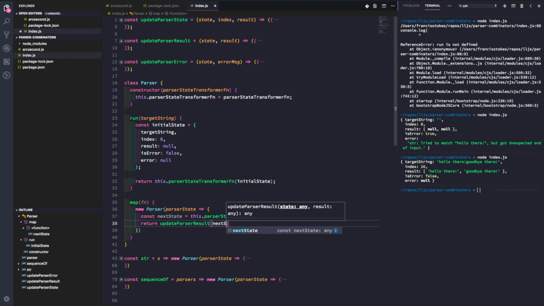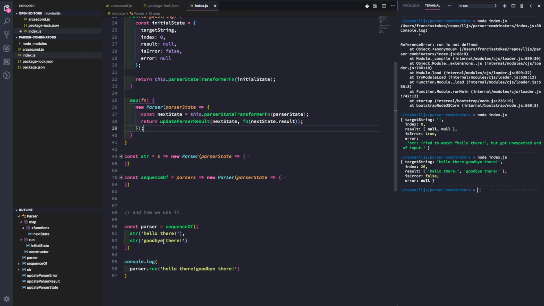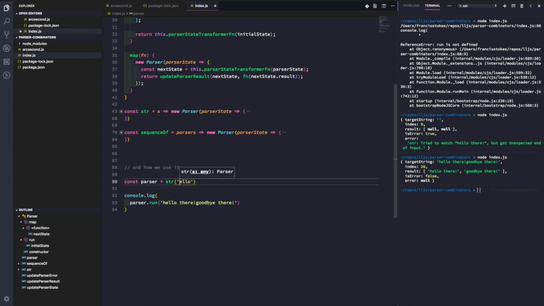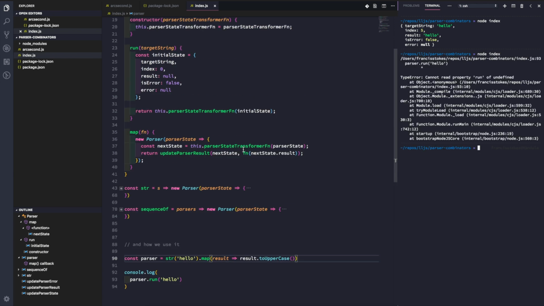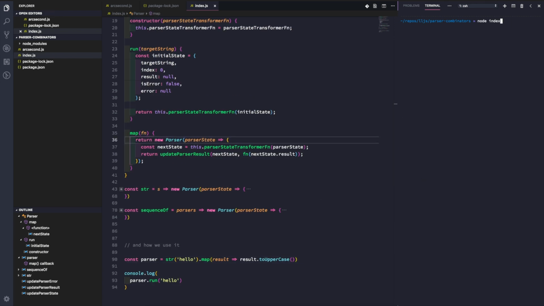And here we have our next state. And what we want to do is just run the function on the old state. So next state.result. And right here, what we have is a parser that is able to parse with any normal methodology, but then to immediately apply a transformation to it. So let's try that out. Oh, of course, we need to return the new parser.